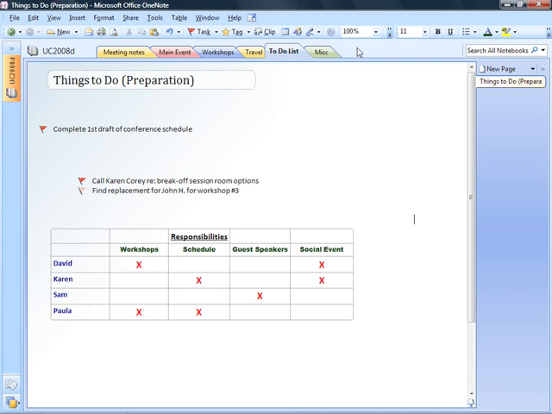In this lesson, there's one last thing I want to talk to you about with regards to tables here in OneNote, and that is the ability to move some of the contents around inside your table, move the table itself, and even resize it. We're still working with our user conference notebook from the previous lesson, so if you've been following along, you're ready to go.